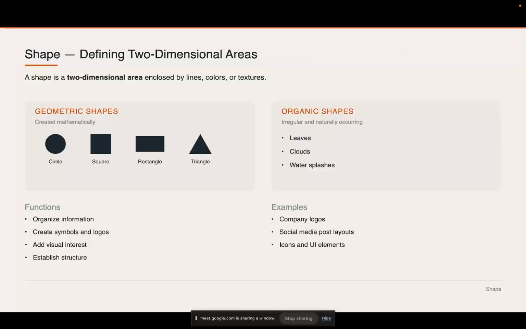So geometric shapes are circles, squares, rectangles, triangles. Then organic shapes are more irregular shapes, and you could see them in real life scenarios. You hardly find geometric shapes in real life because most things are irregular in shape. Natural things are irregular, like stones, rocks, leaves, clouds, water splashes, water drops. All these are different kinds of organic shapes.